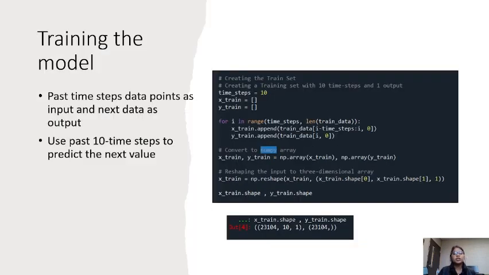Then we train the model. To train the model, a time step of 10 is taken. The past time step of data points is used as input and the next data point is taken as output. The past 10 time steps help to predict the next value.